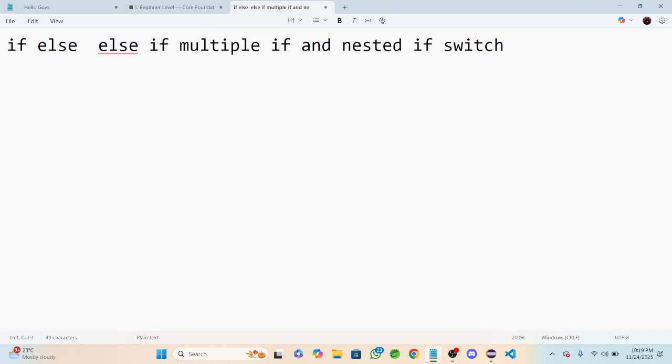First one is if. Conditional statements are used to check the condition. If the condition is true, they will go to the true block inside, and if the condition is false, it will go to the false block. The basic principle of a conditional statement is to check the condition. We have if, else if, multiple if, nested if, then we have the switch.